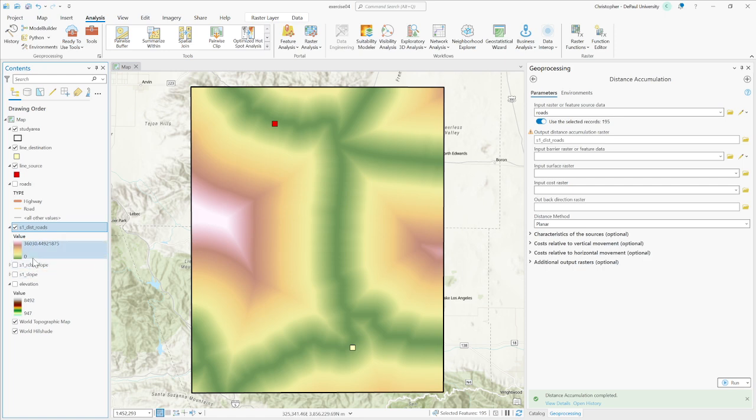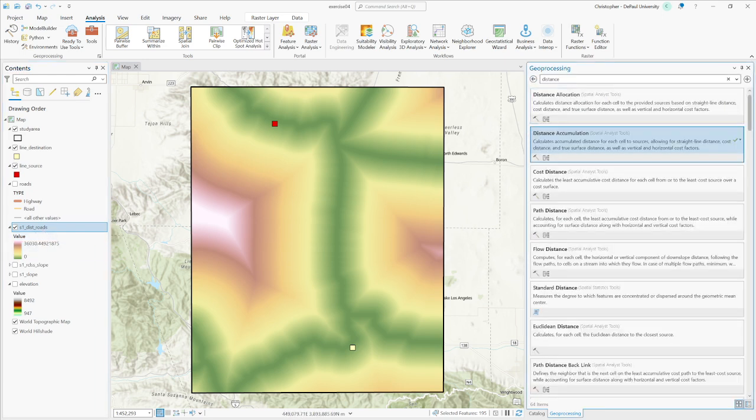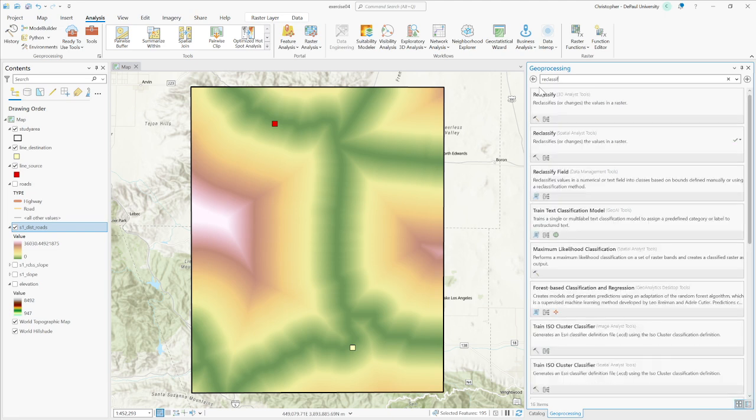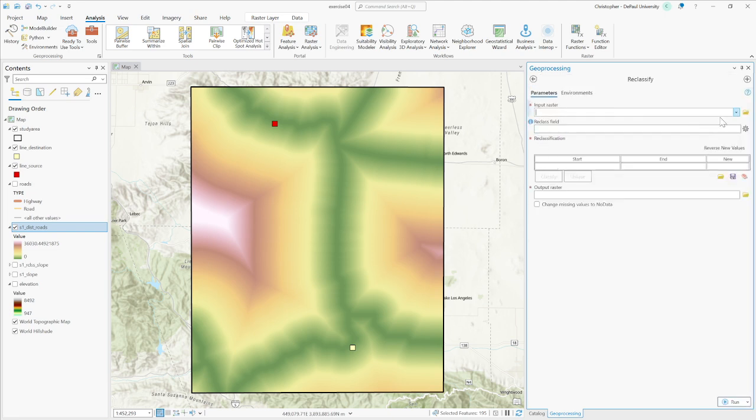But again, the value range is from 0 to 36,000. Remember that for all of our data sets, we need them to be standardized to have values between 1 and 10. This is really important before we start combining the data together. So what we need to do is run that same reclassification tool, reclassify, and this time we're reclassifying our distance to roads using the value field.